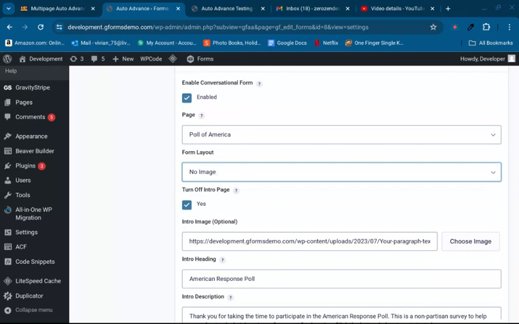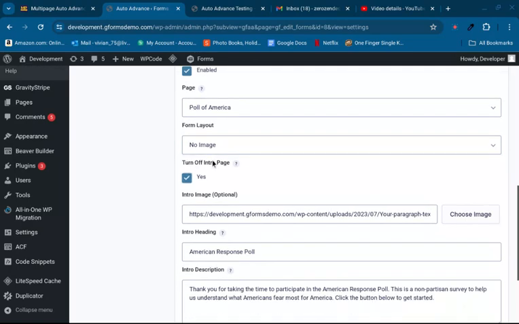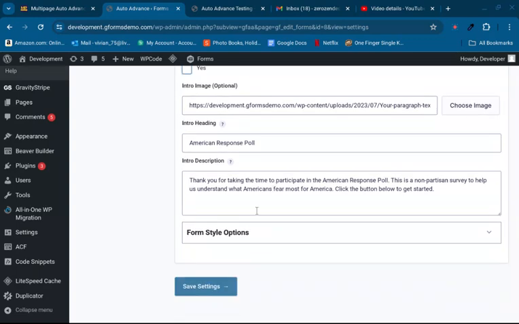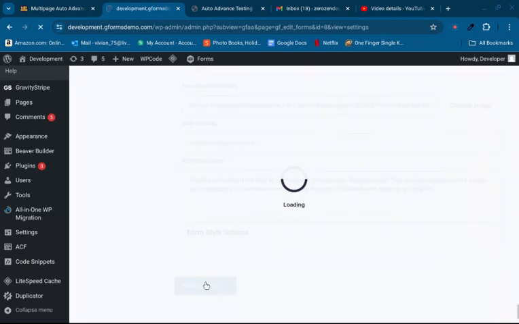If you want to have an image show up on your form or on your questions, you can do image left or image right. I'm just going to put no image so that we just have the text itself. Turn off the intro page. Right now it's off, but I'm going to keep that on. And then I've got an image that I've uploaded for that, an intro heading, and a description. Let's go ahead and click save.